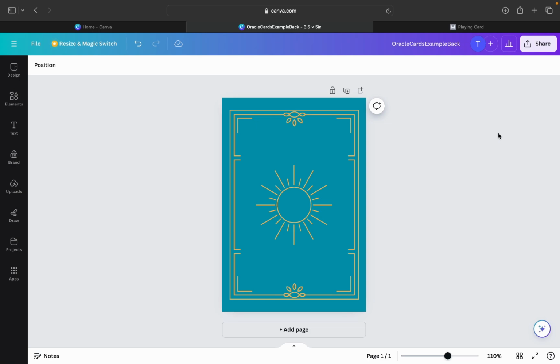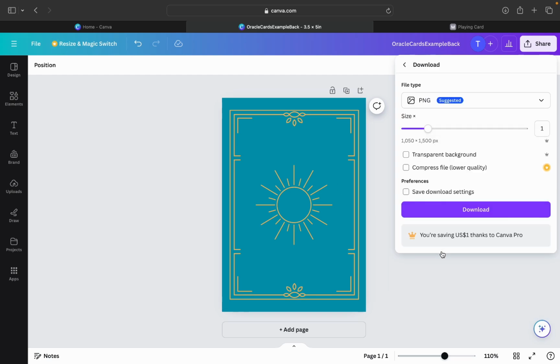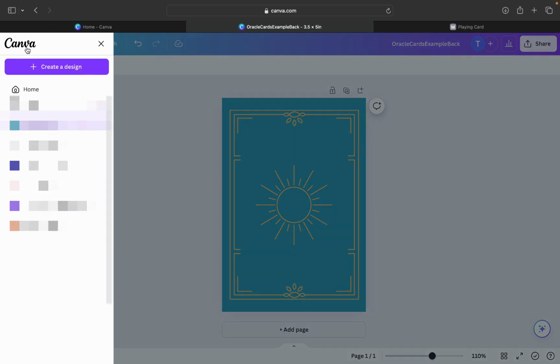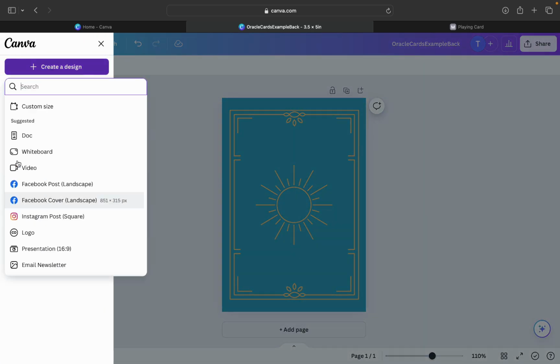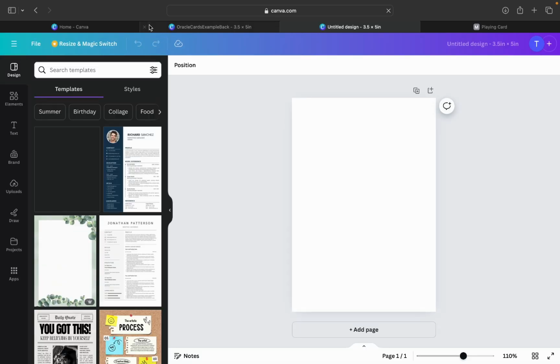Okay, so this is just an example. You know, this is a very nice, a very simple design right here. This is something that I would incorporate into some of my Oracle cards right here. So we'll download the back. And then we'll go ahead and create another design, custom size, and then we'll do 3.5 by 5 again.